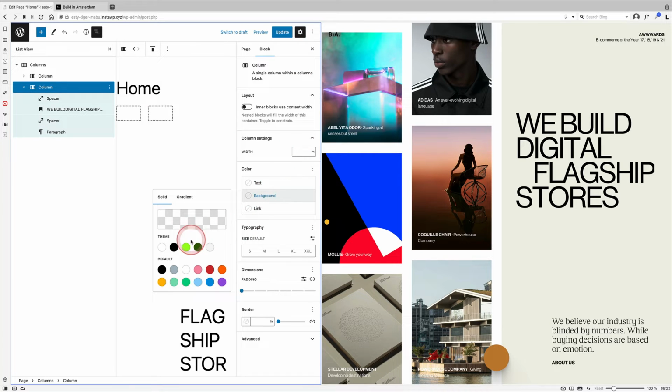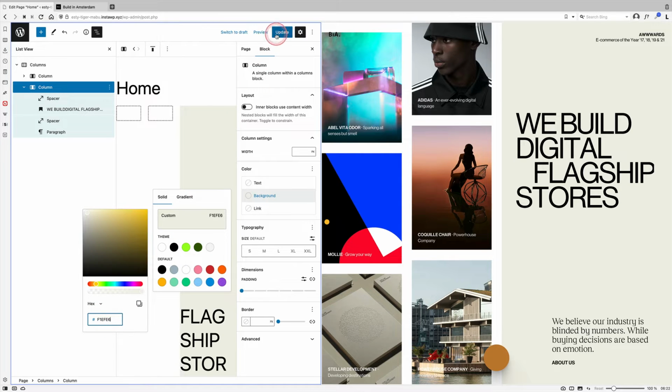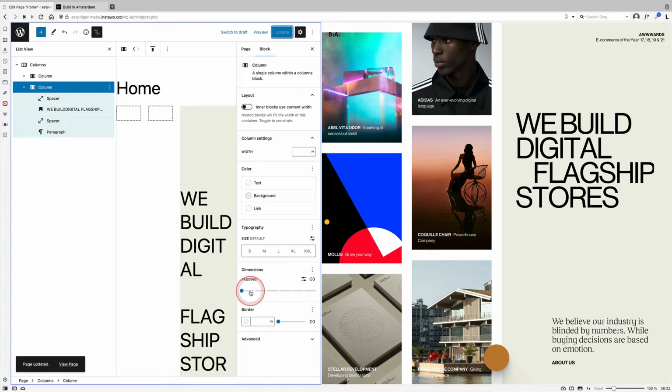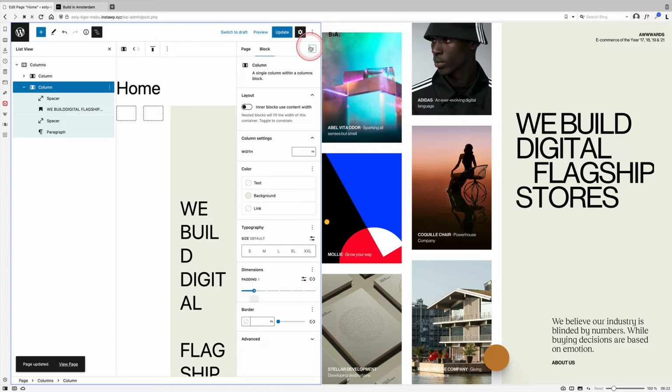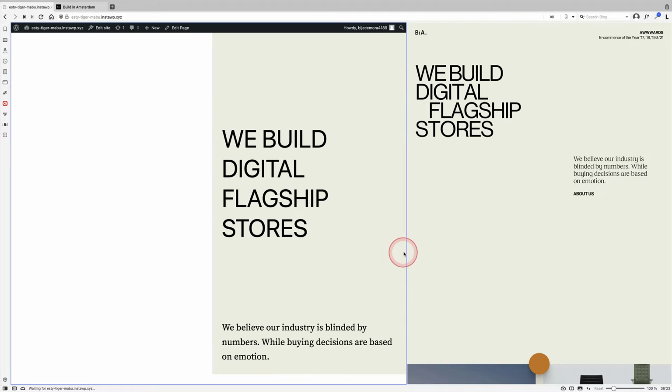Next up, I'm just going to set the background color of that entire column. I've grabbed the color over on the right, and I'm just using that to set the background color of the column. And then finally, I'm going to add a little bit of padding. Let's go and have a look at that page.